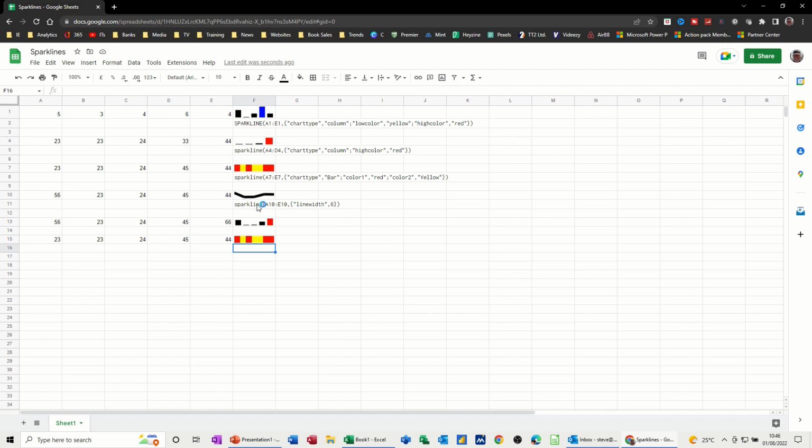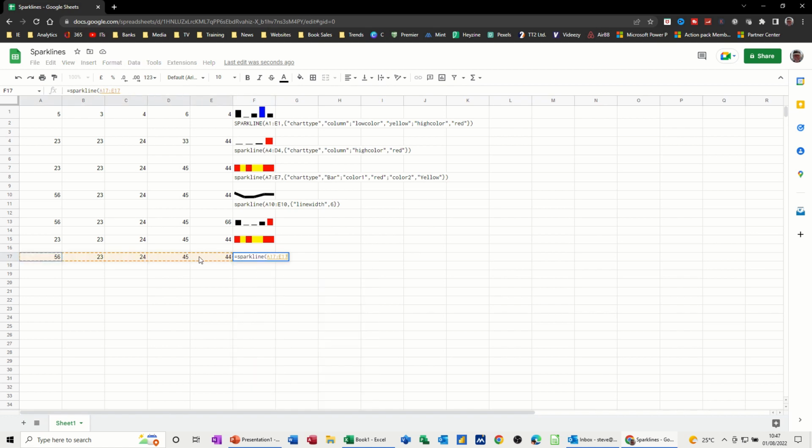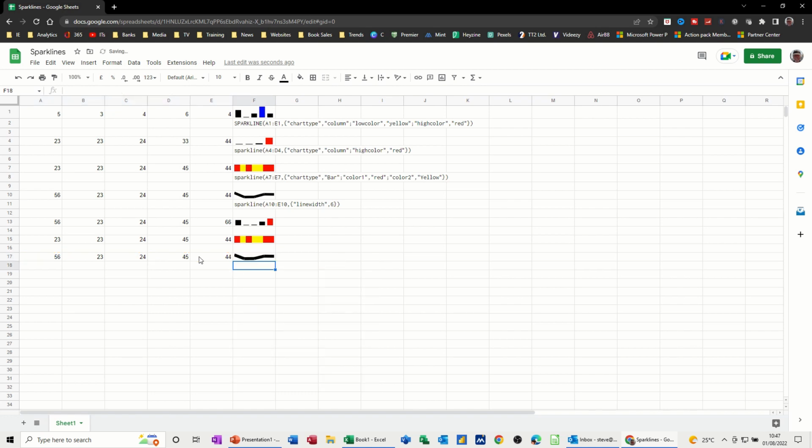Now the last one I'm going to do is the line with a line width that's different to the default. If I just copy these again, paste, and equals Sparkline, open the bracket. The data is this, comma. I'm opening the squiggly bracket again and opening quotes, linewidth, close quotes, comma 7. Close squiggly bracket, close normal bracket, then you get a fatter line.